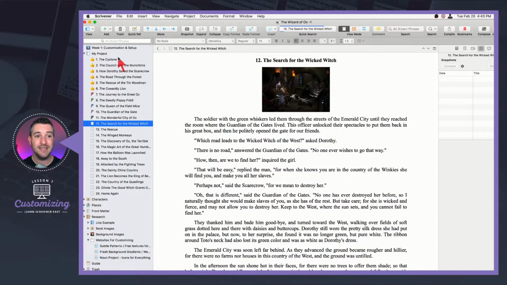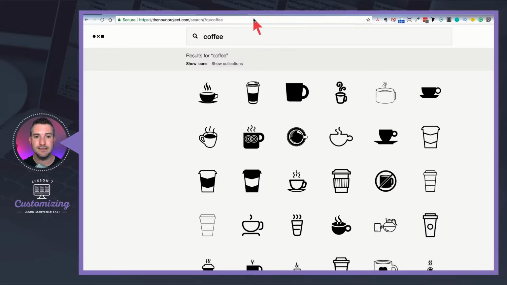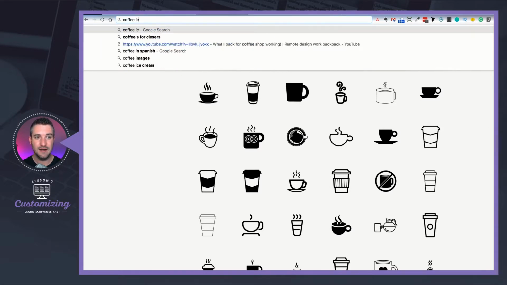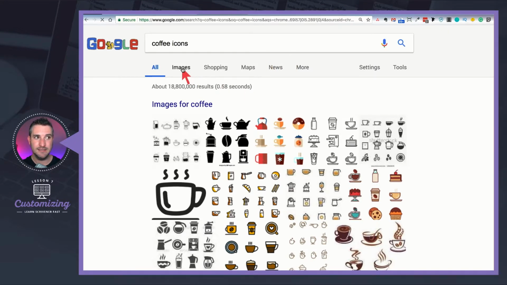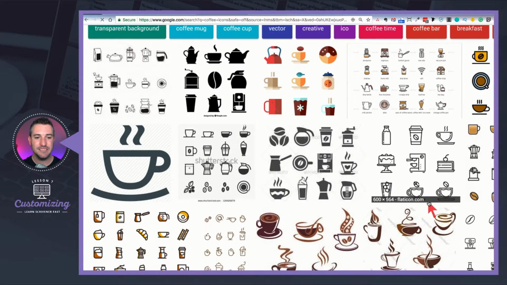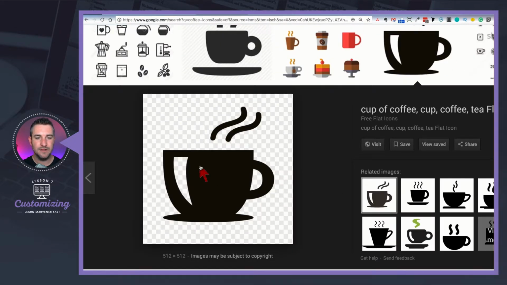So between emojis, the ones they already give you, and noun project and custom ones, oh my gosh, you have a ton of options. Now, something else you could do that's dead simple, you guys, is you could come and use Google. So if you just typed in coffee icons and then went over to the images tab in Google, that will give you a lot of times these packages that you can buy, or you can get these one-off ones like this. So for instance, this is free flat icons.